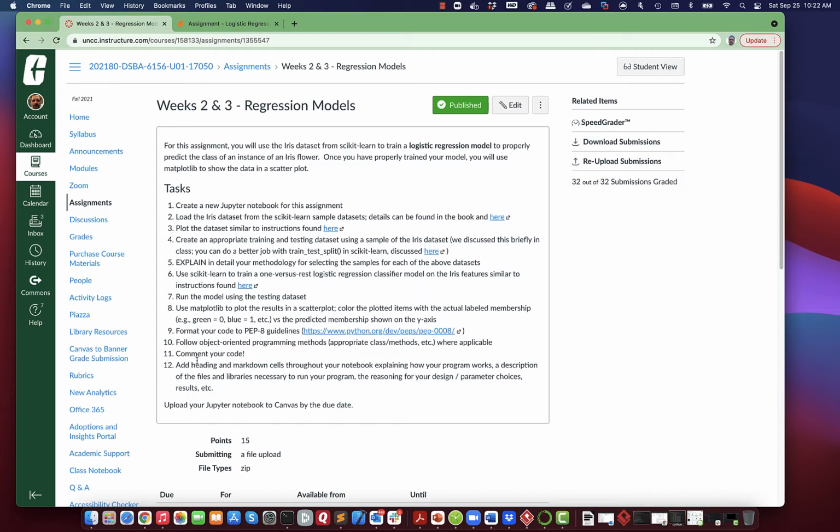I asked you to comment your code and to add in heading and markdown cells throughout your notebook to basically treat it as a report or presentation more than just a program.